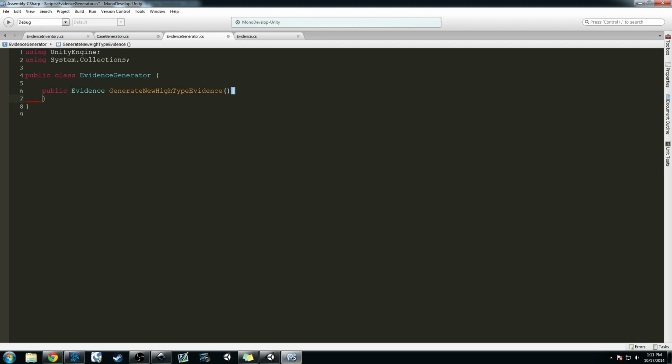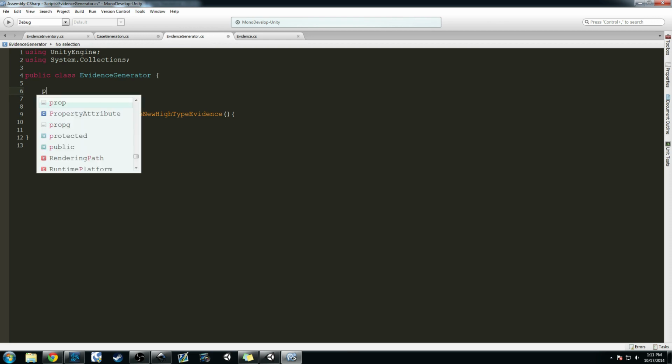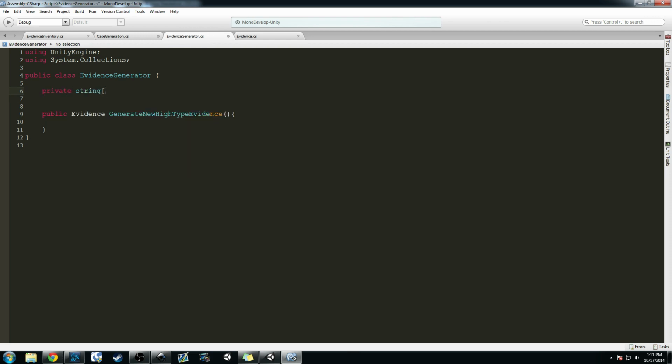So it's a pretty long method name. It's super descriptive though, so we know exactly what it does, right? And like we said, right now we're going to be creating one, and so what we want to do is create a private string array, and we're going to choose what the weapon is. Since we said this is going to be a weapon, we're going to choose what it's going to be. So we're going to say high evidence types. I guess we'll call it highEvidenceNames. And we're going to set that equal to a string array, and we're going to name some things it could be.